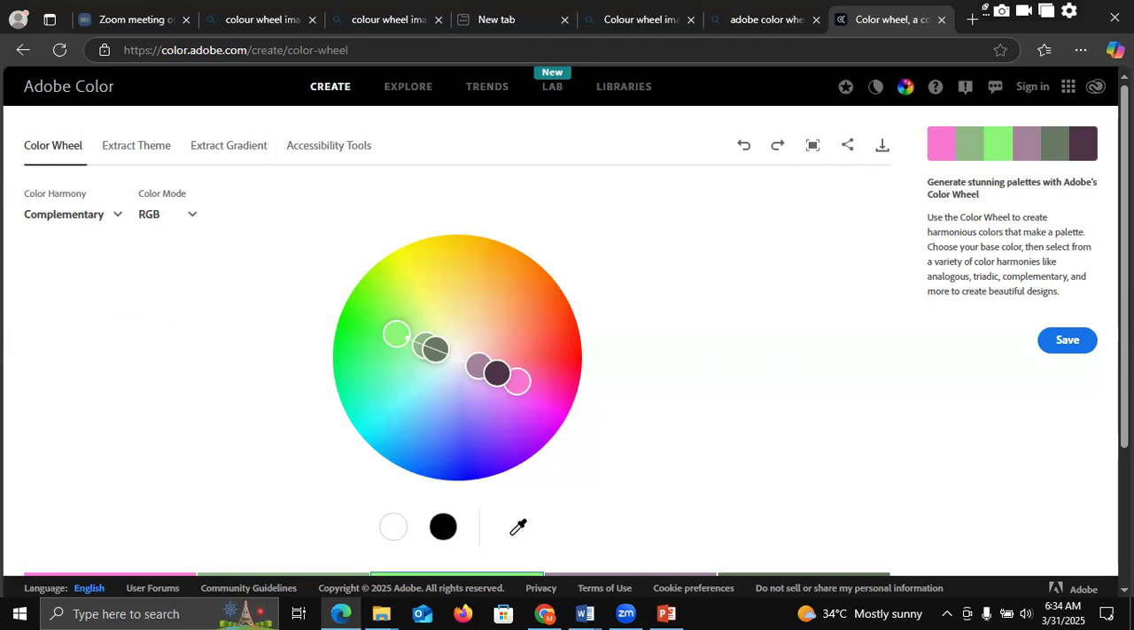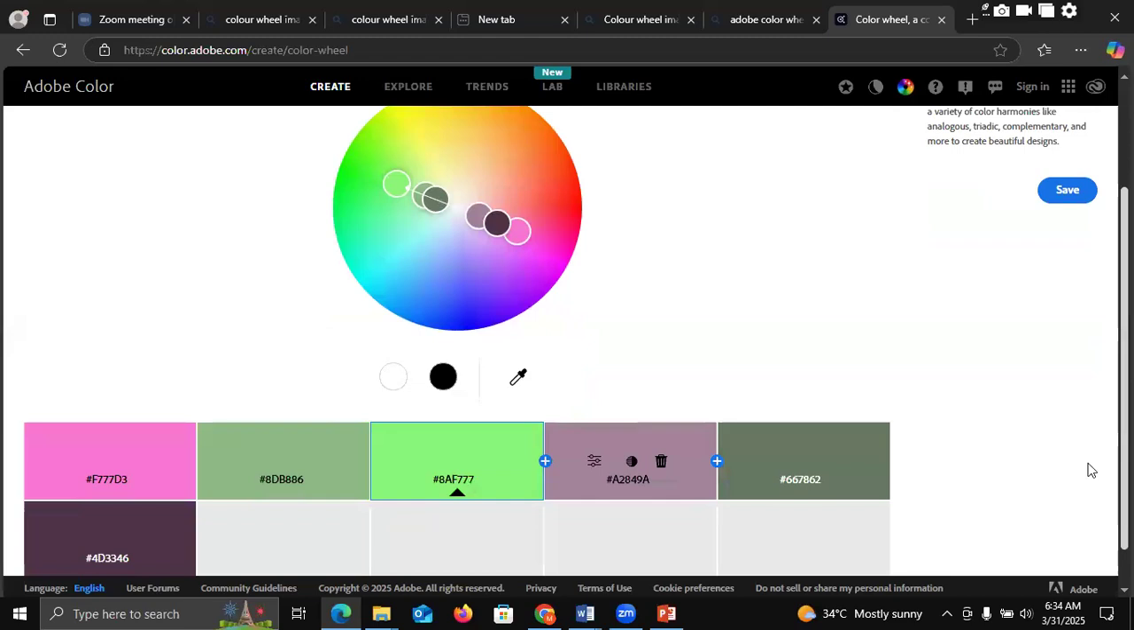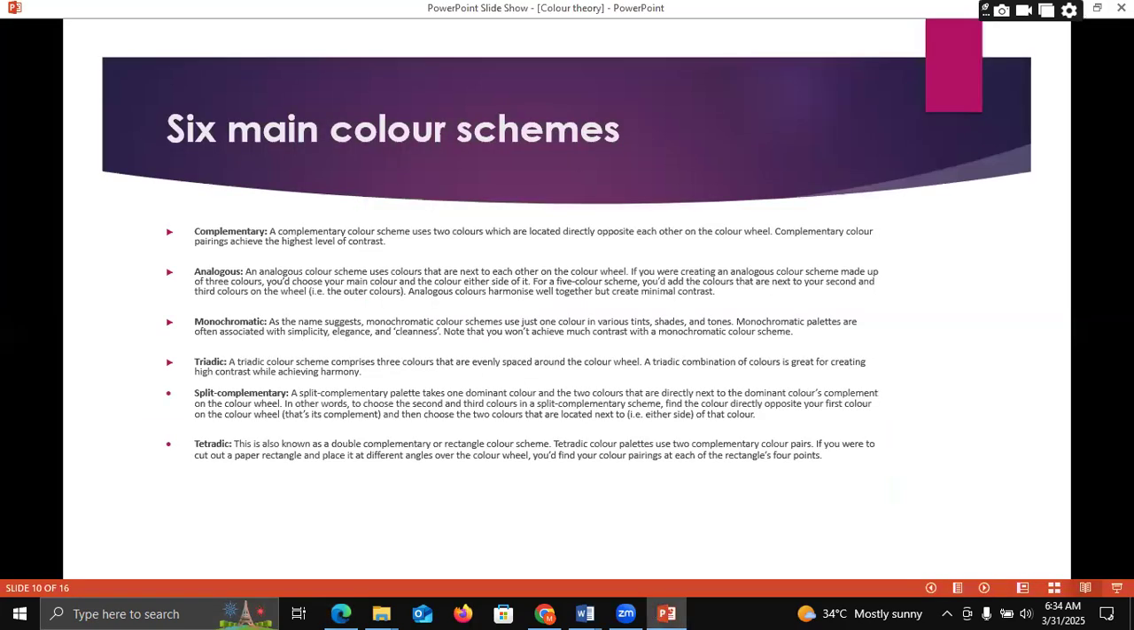So that is that. If you look at it, these are the various colors you can use, especially when using a complementary color scheme. All right, the next one we are looking at is analogous.